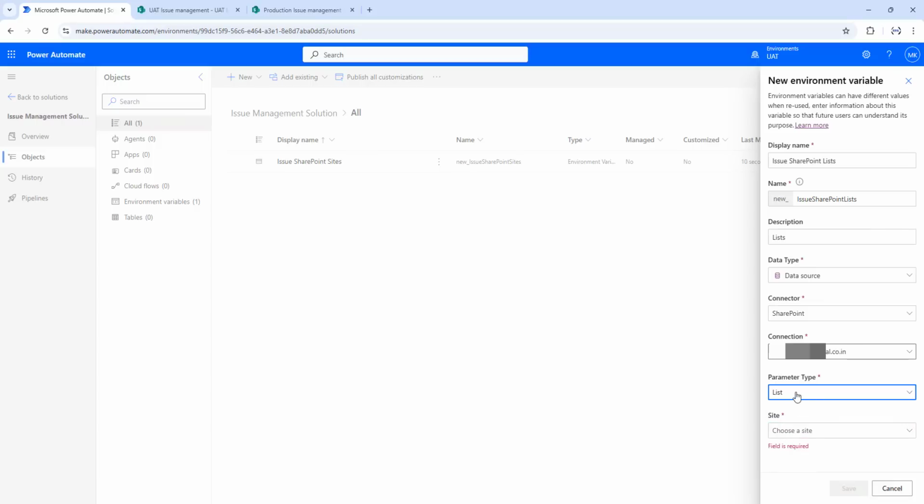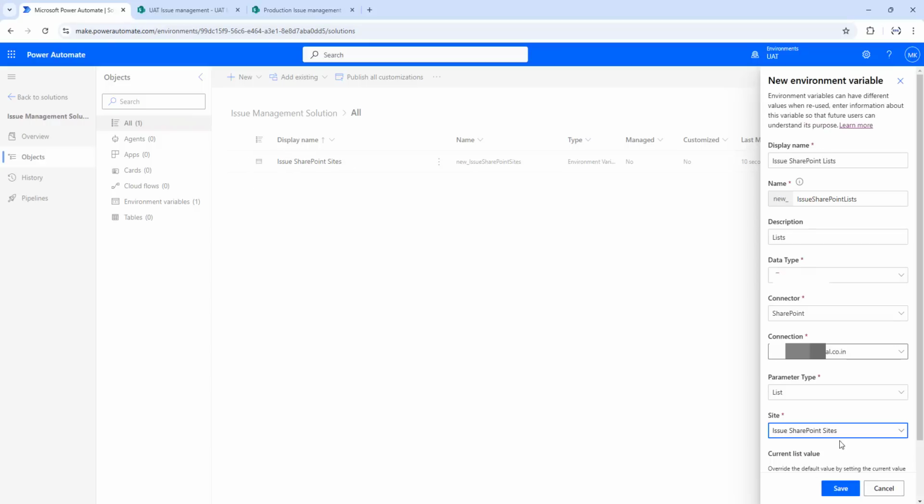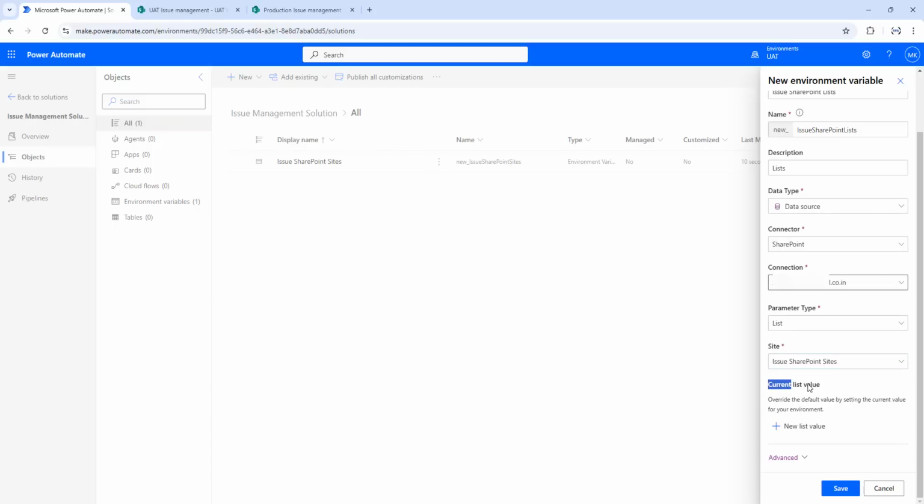Now for the parameter type list, I'm going to get the sites over here. If I drop down these sites, I get issue SharePoint sites, which is the environment variable we have just created. I'm going to select that. And there you can see the current list value. Override the default value by selecting the current value for your environment. We can override this whenever we export to another environment, right?